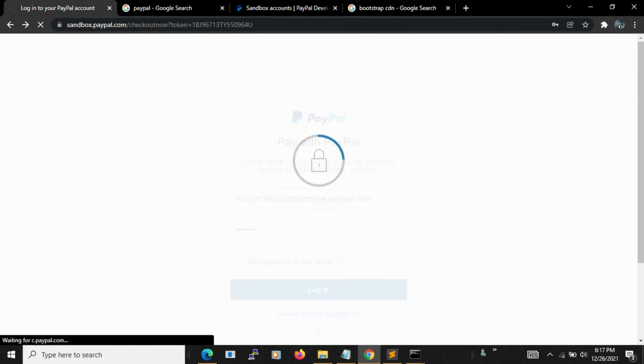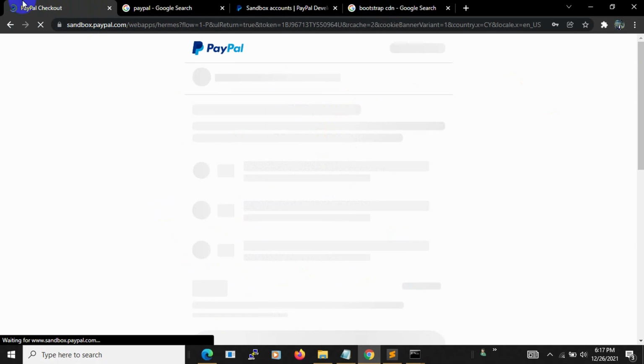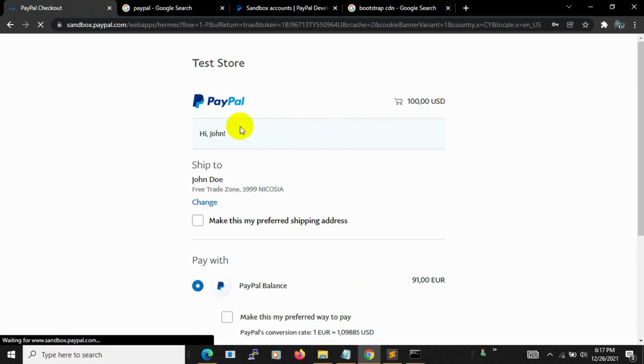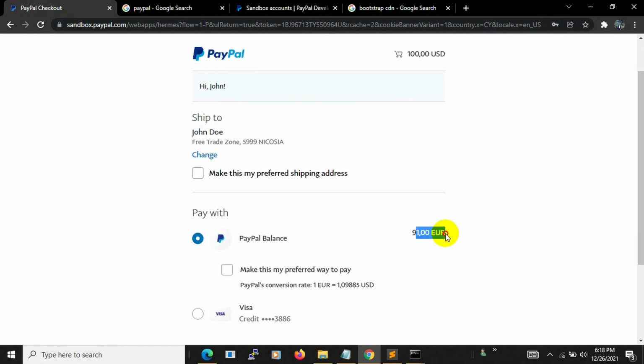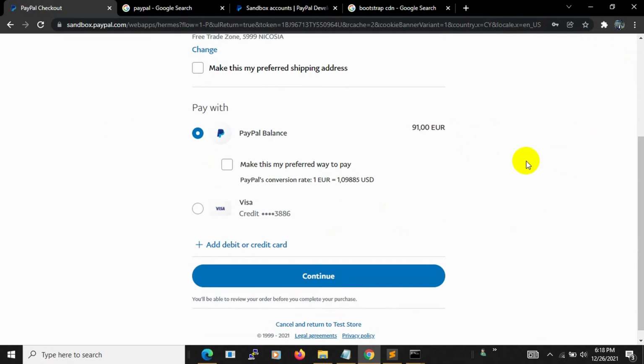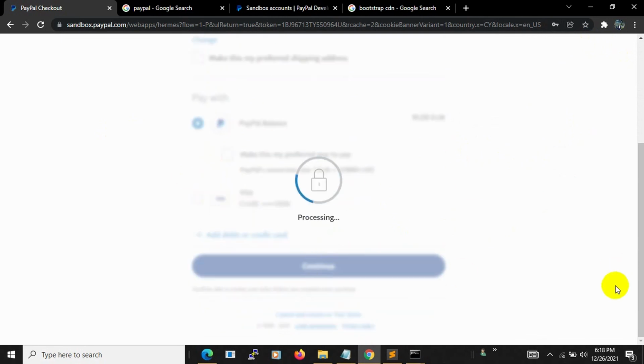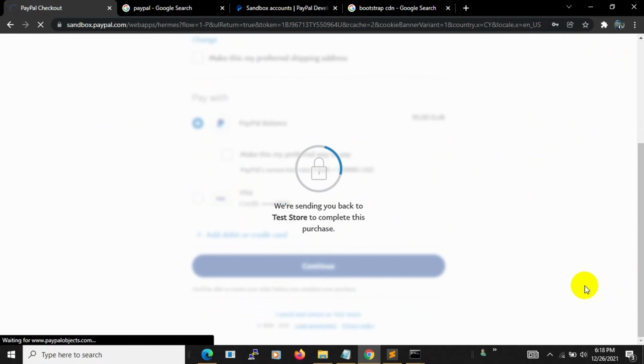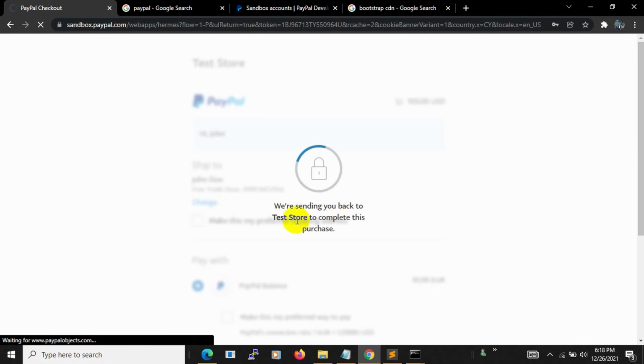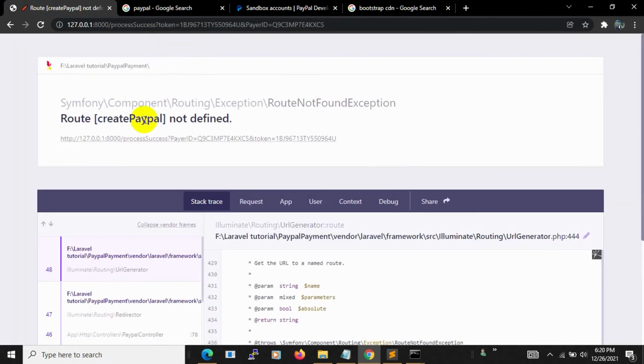And if I click login, here you can see it's loading, and here you can see it says hi John. Now this is a demo account, John Doe. You can see a lot of money over here, 91,000 euro. Now this is a demo account actually. So if I just click continue, here you can see we are sending you back to the test store to complete this purchase. Okay, the error is create PayPal not defined.